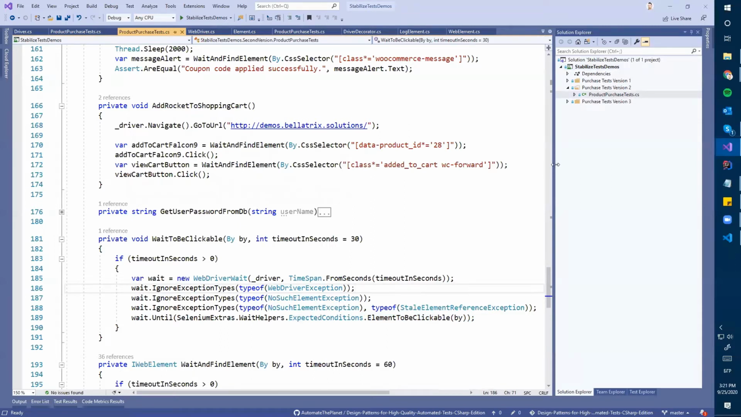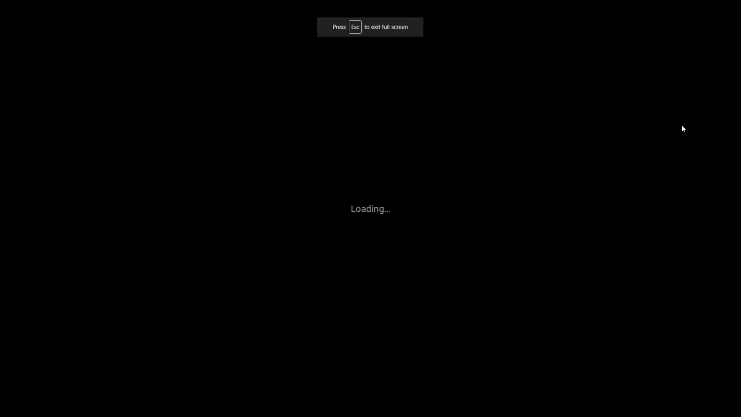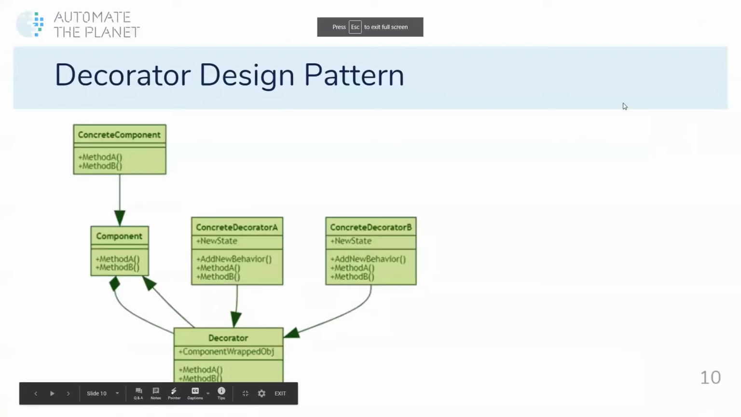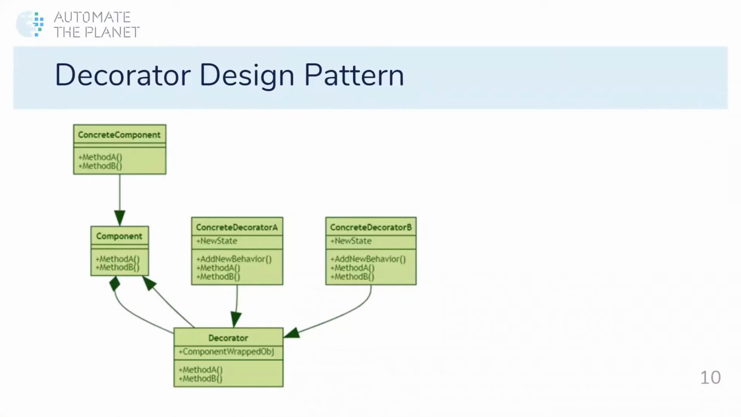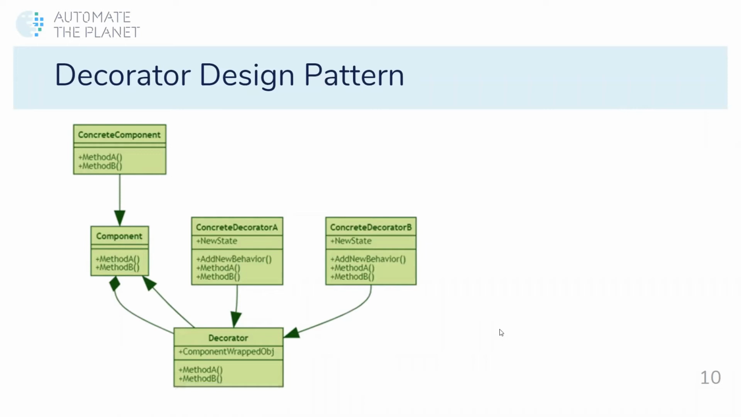So this is version 2, and now it's time to show you what the decorator pattern is and how we use it. You can think of the decorator design pattern as a wrapper. This is why, as you see in the demo, we create wrappers for the native element, the IWebElement, and for IWebDriver, the driver itself. And the whole point of the decorator has, for me, two benefits.